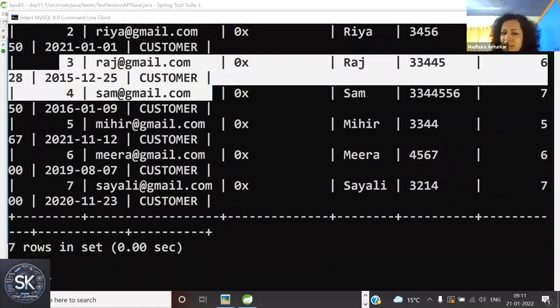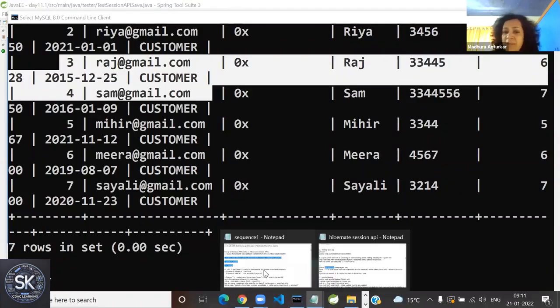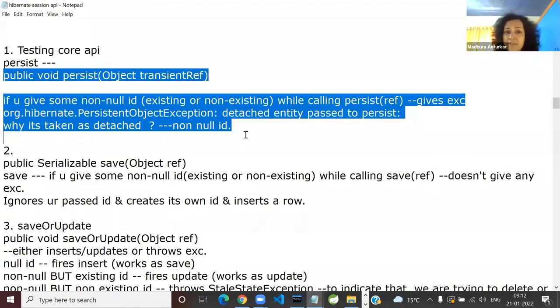Somebody said no exception, guys. I've given you the notes. I mean, I just now read it out also. And still you are giving me the wrong answer. With a not null ID, the moment you give existing or non-existing, persist does not care. The persist method says, I'm here only for transient to persistent. So you better not give me a not null ID. Whether it is matching or not matching, the persist method doesn't care.